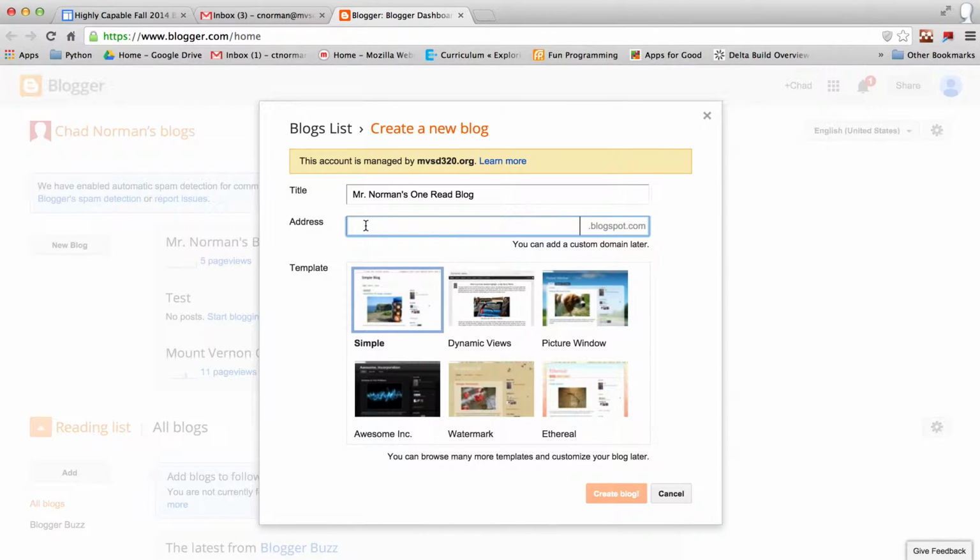Now I need a unique address. Try to pick something that you think hasn't been used, but is also something that you could access easily, maybe something you can easily remember. I'll call mine MVSD 320 1 read. And that has not been used before, so I'm going to go ahead.